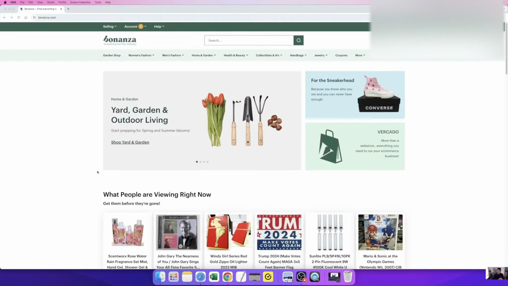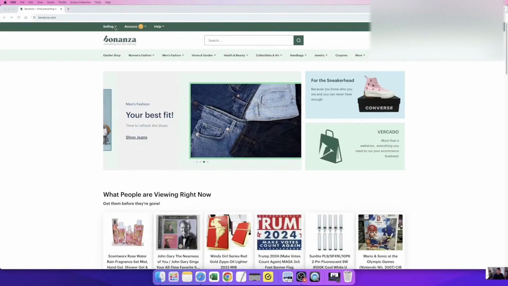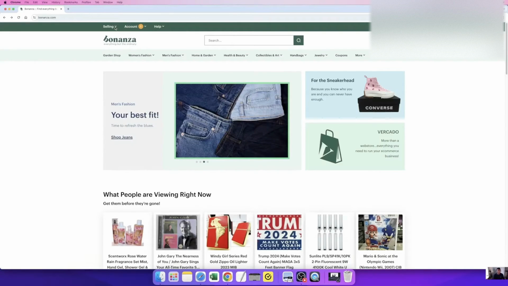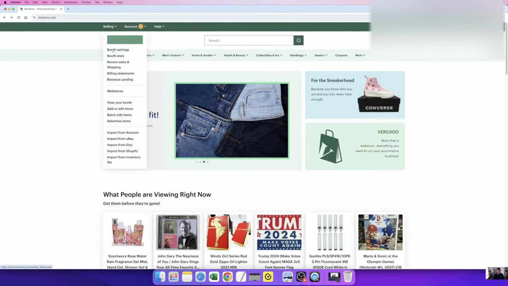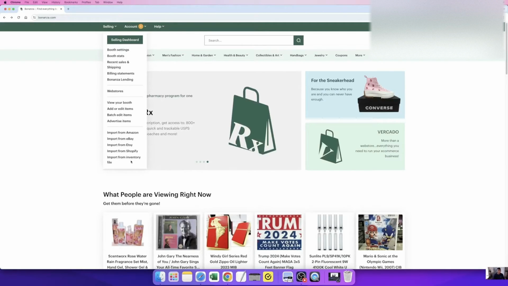Guys, after you log in, you can see that your page looks like that, selling account. I'm going to show you how to import eBay, Amazon, Etsy, Shopify items to Bonanza site. First, you have to go to selling. Click that selling. You can see import from Amazon, import from eBay, import from Etsy, import from Shopify, import from inventory file. So I'm going to click each one.